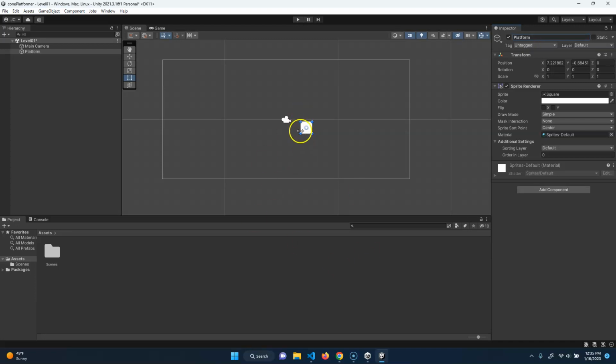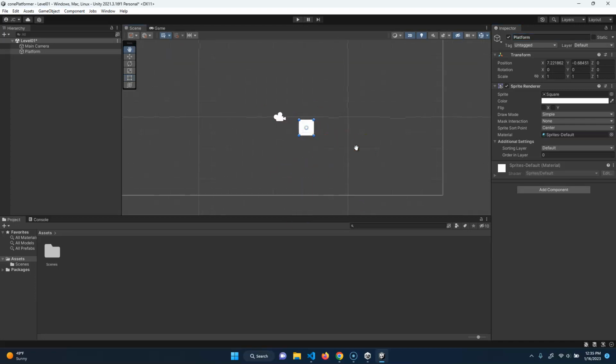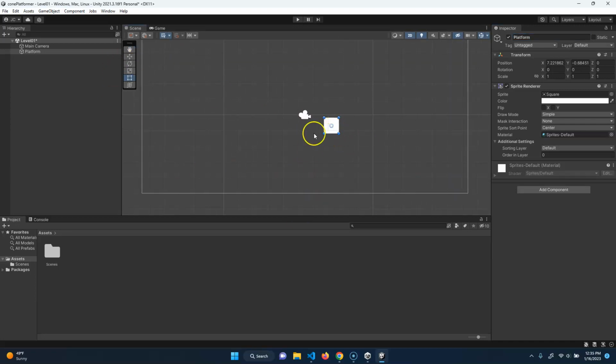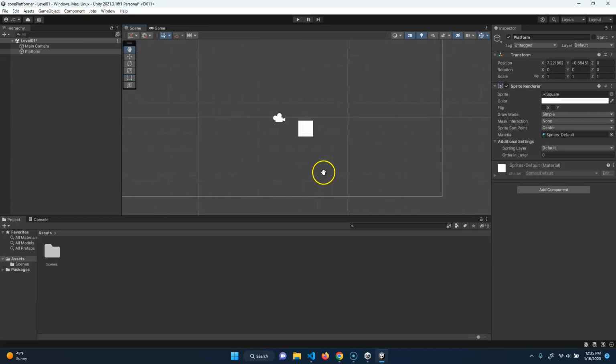Okay, there's our platform. So I'm going to zoom in here a little bit. In order to move, rotate, and scale the objects, I thought there were buttons up here, but all you do is press Q for select, or in this case, pan, W for move, E for rotate, and R for scale. Okay, so we're going to do W.